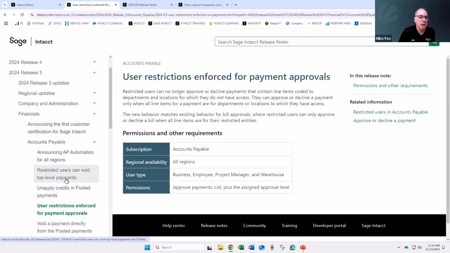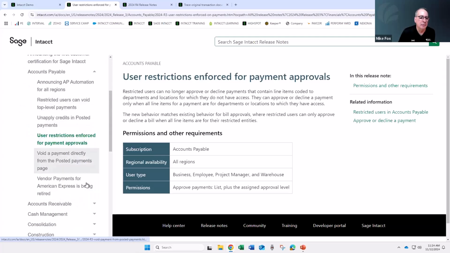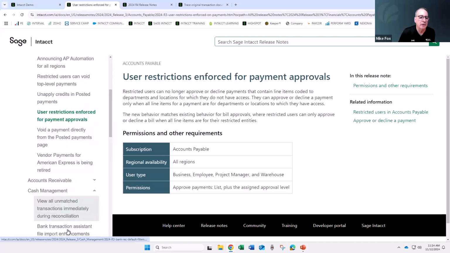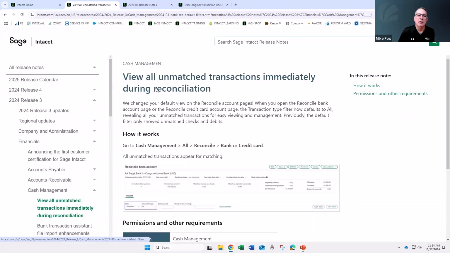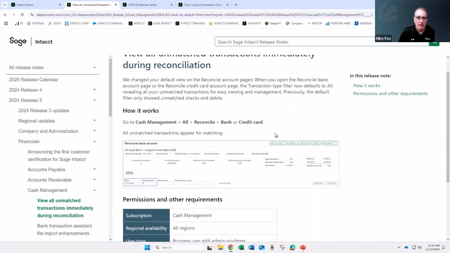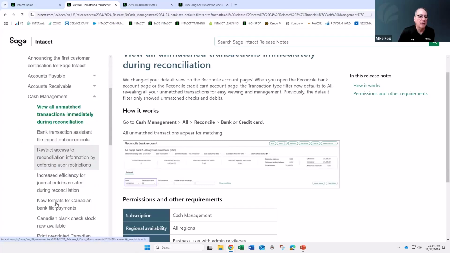There's a lot of good things in here. If you haven't looked at this, take a look at it. There's some good stuff in here. And cash management, I do want you to see that in the bank reconciliation screen now. It used to be when you would open up the bank reconciliation, the status was not set to unmatched transactions, and now they've set that. It's not a big thing, but it is something to be aware of if you're not used to it. So when you open up a bank reconciliation the first time, it's going to automatically display just the things that are unmatched.